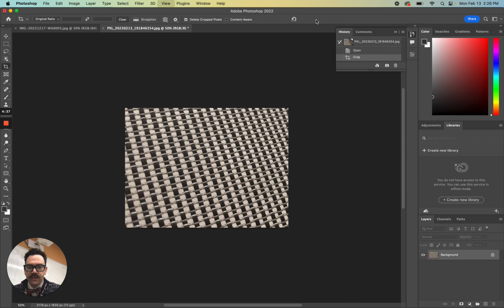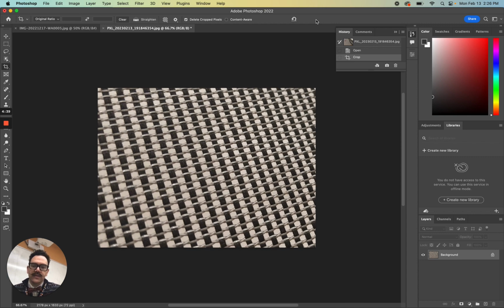Let's zoom in a little bit so we can see the detail. And again, part of the photo is sharp, part of the photo is blurry. Would it be better if it was all sharp? Potentially, but in this case, I think this is a good way to show how the crop tool can improve your image. So, and there you go.